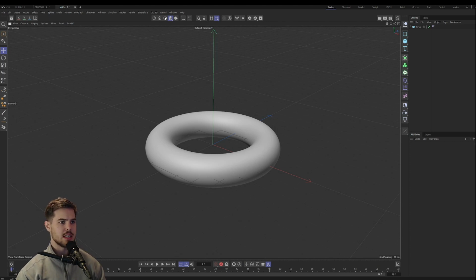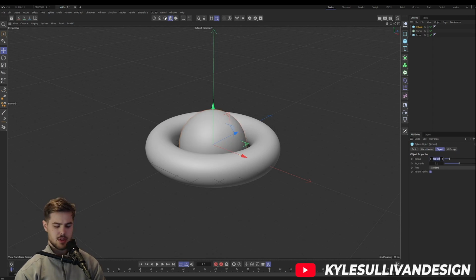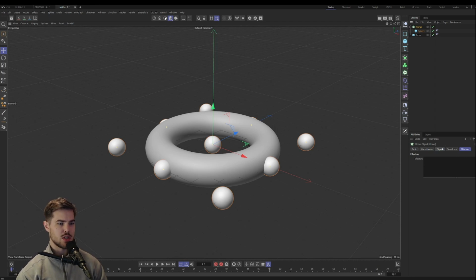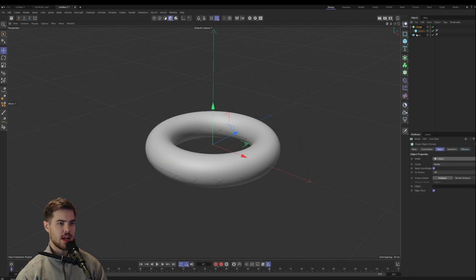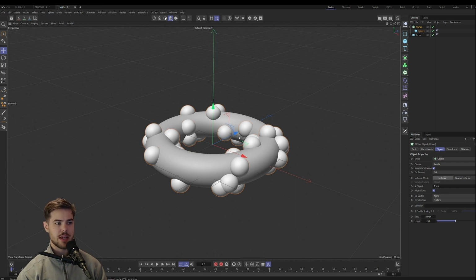And then what we'll need is a cloner and a sphere. Give a reasonable size to our sphere, which goes in our cloner, which we will set to object mode, and throw your shape into the object section. And you can see we've got our spheres cloned all over our object, which is great. That is what we want, but they're a little bit regular looking.